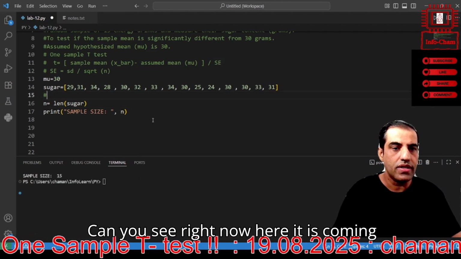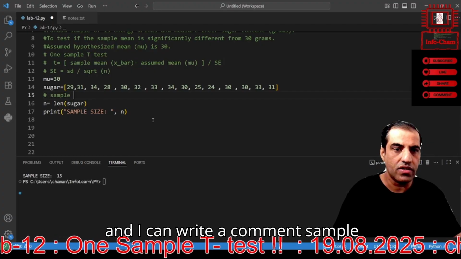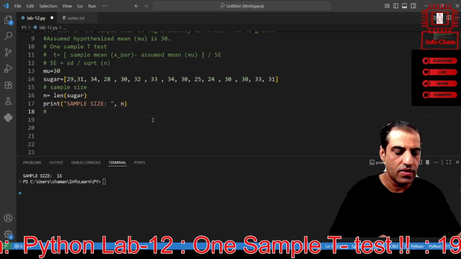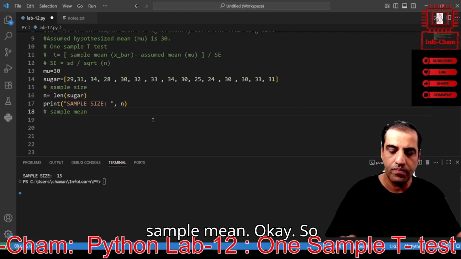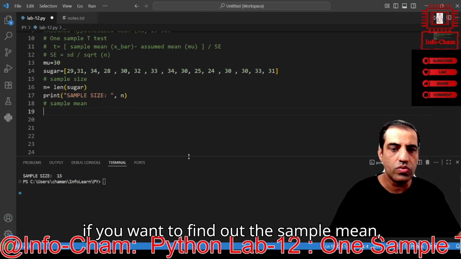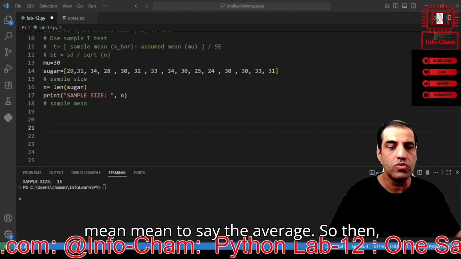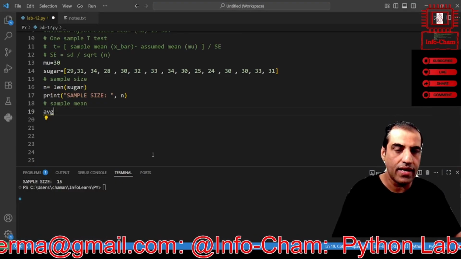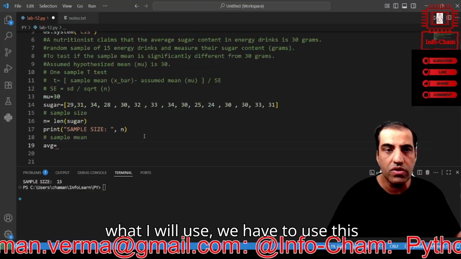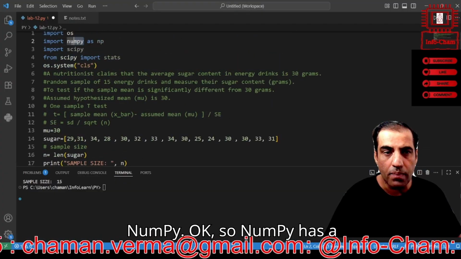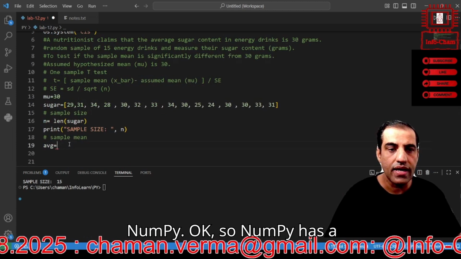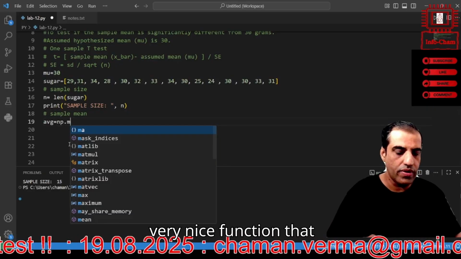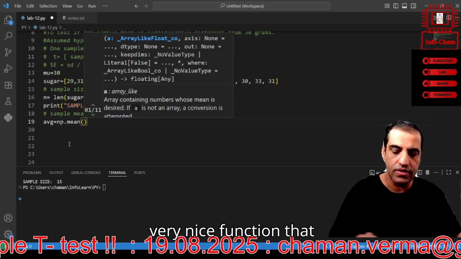Can you see right now it is coming, and I can write a comment: sample size. This is the first task. Now the next task will be the sample mean. If you want to find the sample mean, that is the average, it is very easy. We have to use numpy. Numpy has a very nice function, that is mean.